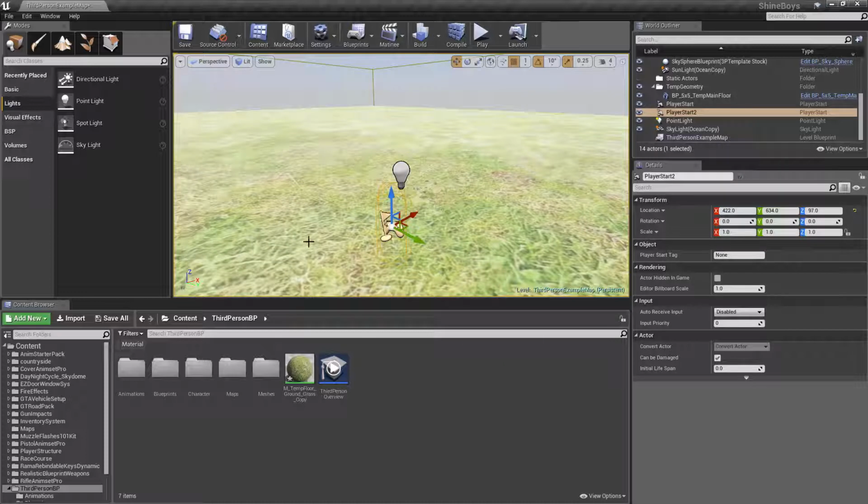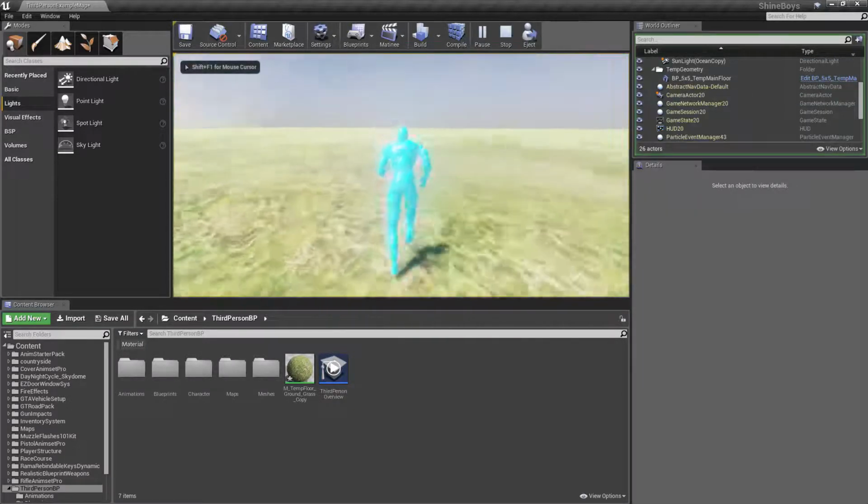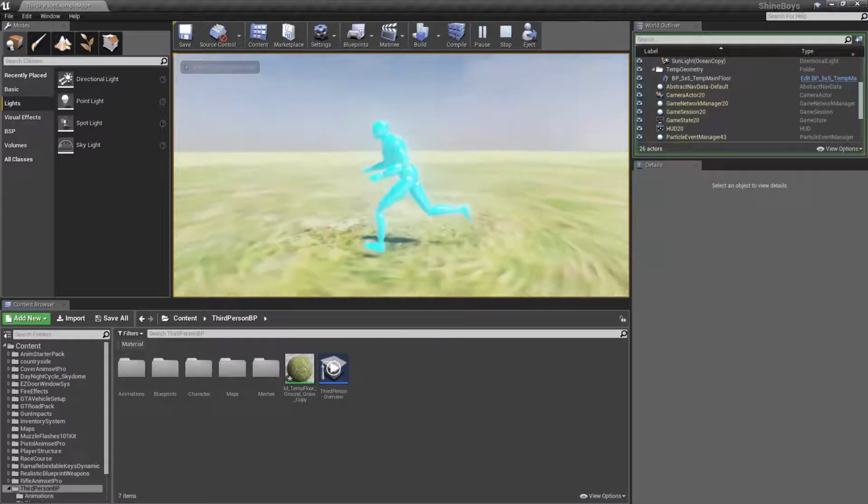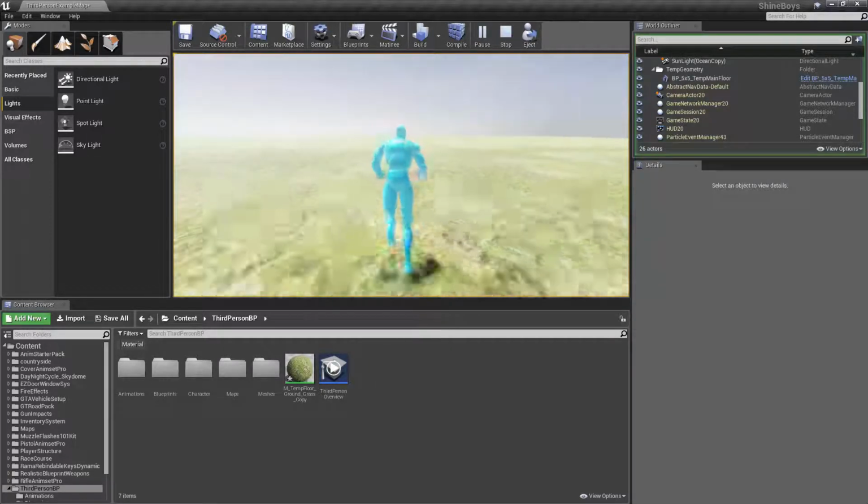I want to bring you to the window we're using right now. This is called the main viewport. This is where you will do playing to test your game in the editor. This is called PIE, or play in editor.